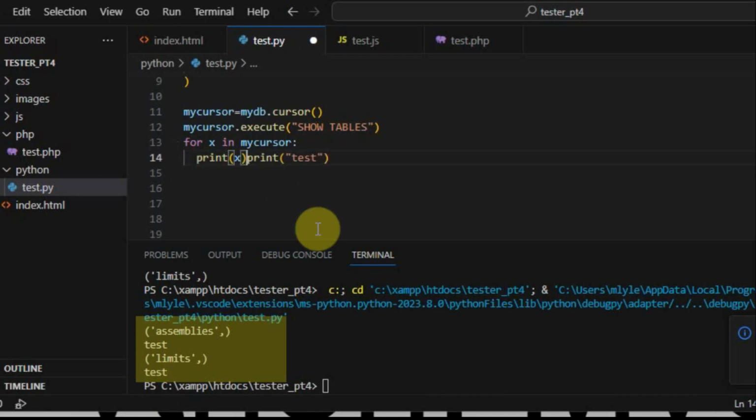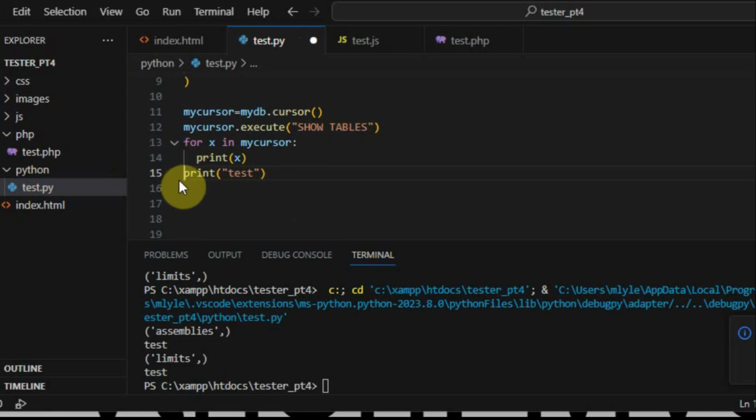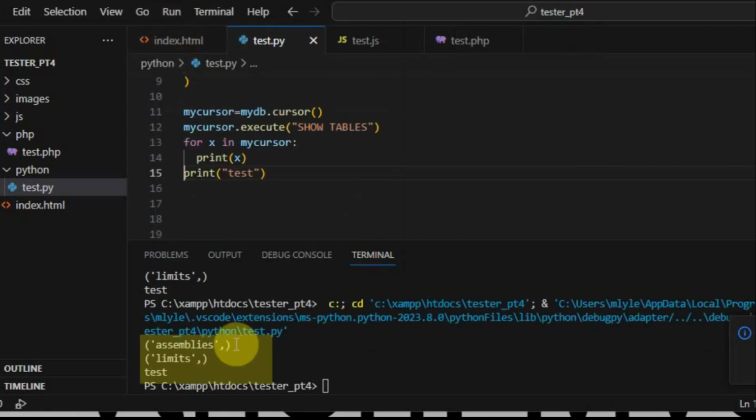But if I go back to here, if I move it back even with the for, it's going to print the two table names, it'll exit the loop, and then it'll print test. You can see it printed the two table names and then the word test.